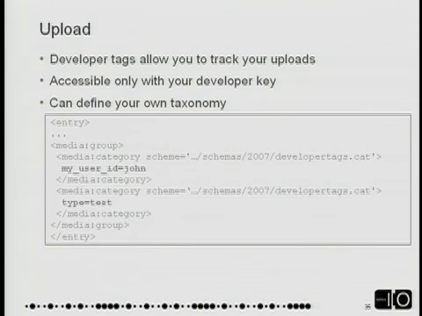Now, as I said, there's a little bit of private information that we allow you, the developer, to specify when people are uploading video through your site or through your application. We call these developer tags. They're useful if you want to track what uploads are happening through your site. They are not displayed on YouTube. They're only available to you with your developer key, and they allow you to specify your own taxonomy to organize videos uploaded through your site.